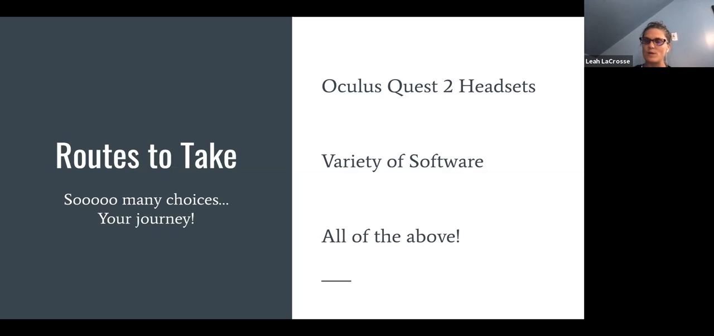There are so many different routes you can take. There are lots of different choices out there. You've already heard me mention the Google Cardboard headsets and the Oculus headsets. And then there's a variety of software that's available that doesn't have to be on the student's face, but it still provides that virtual reality in which they are interacting and/or building a world that's separate from the real world. So it's your journey with students, it's your choice.